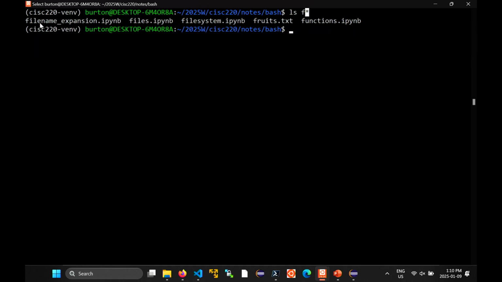and then filename blah blah blah .ipynb. And then it does it again. So now it does files.ipynb. And then it does it again. File system. So in other words, when you write ls f star, it's exactly as if you had written out the file name expansion.